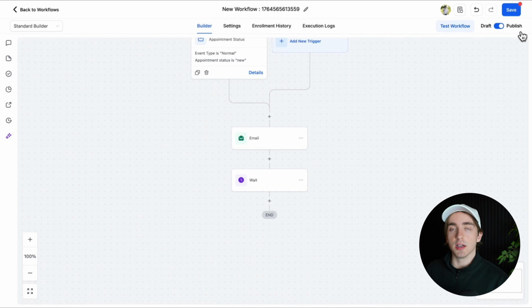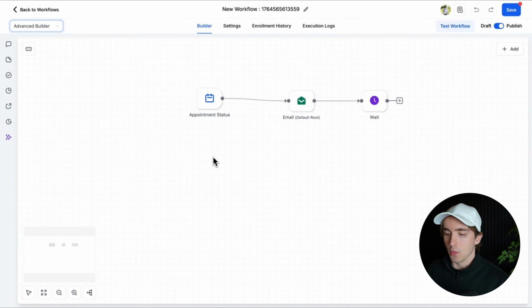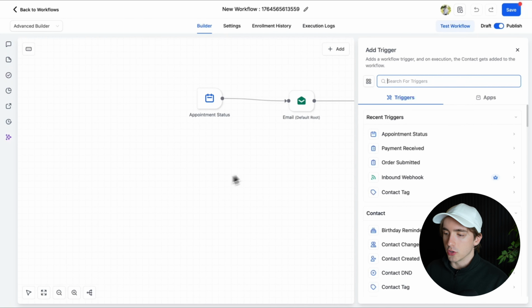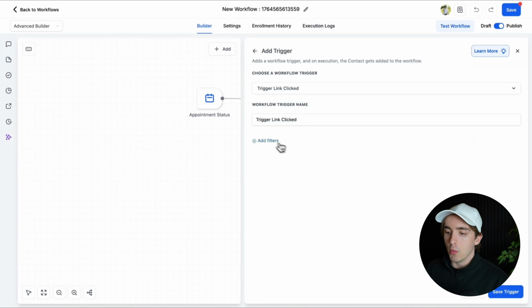which tags the customer if they have clicked that trigger link. And we can do this within the advanced builder. We'll just run a second workflow here. So we can use another trigger for trigger link clicked right here. And we'll use this as our confirmation for the customer. So we'll select our trigger link.